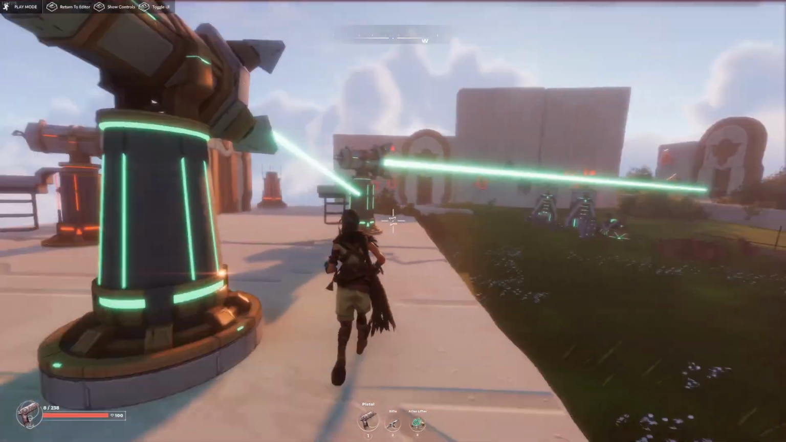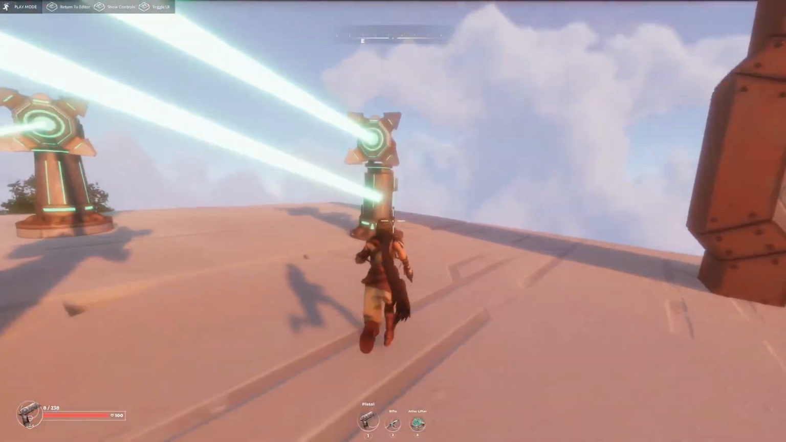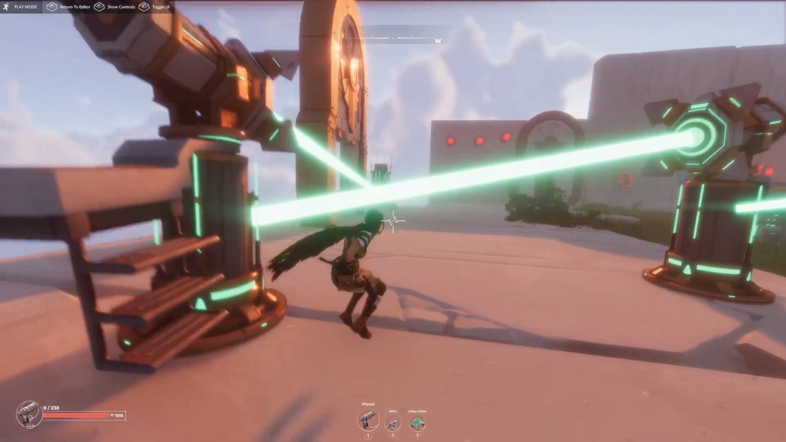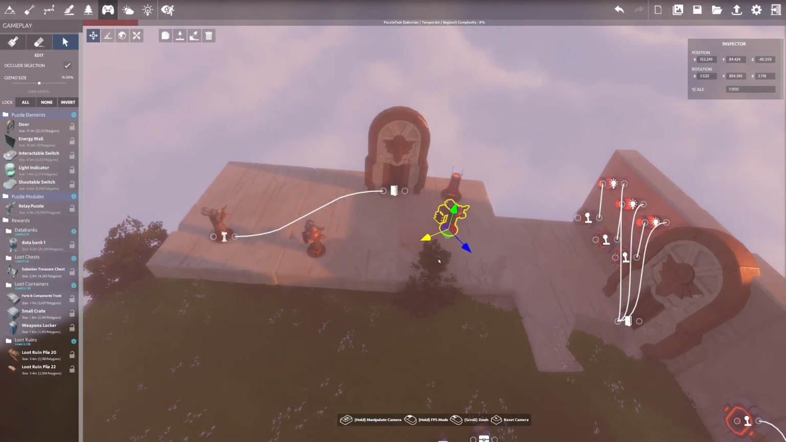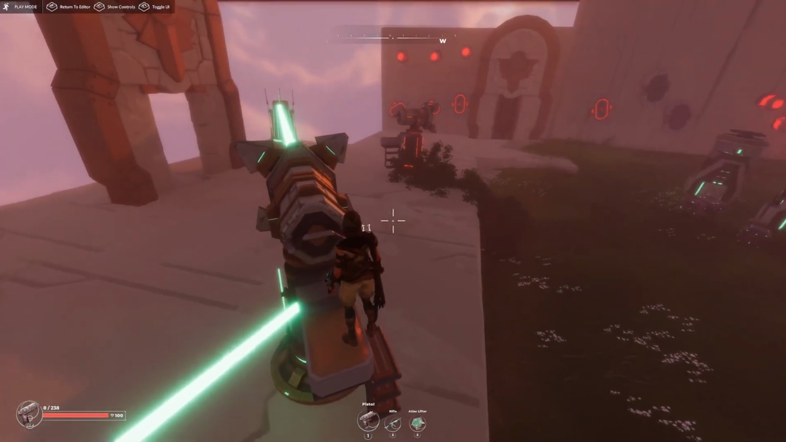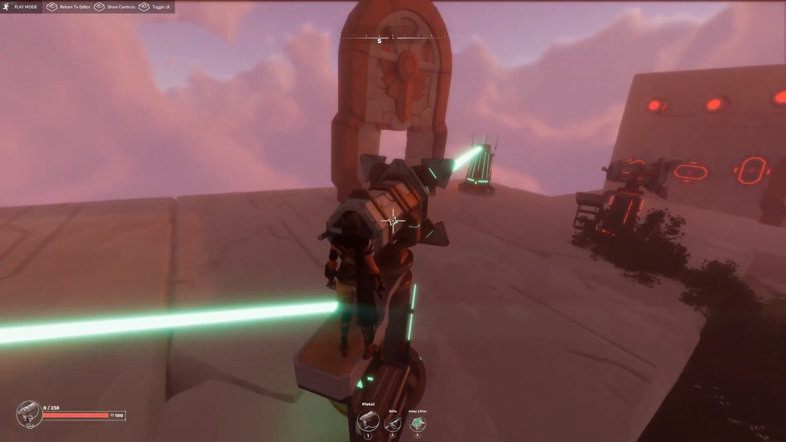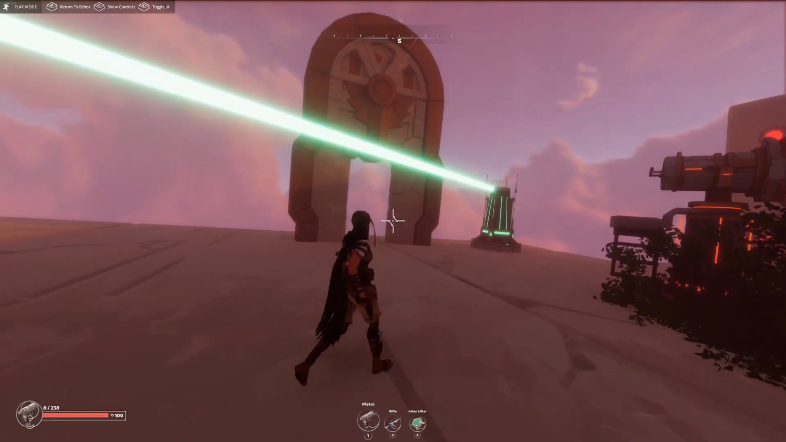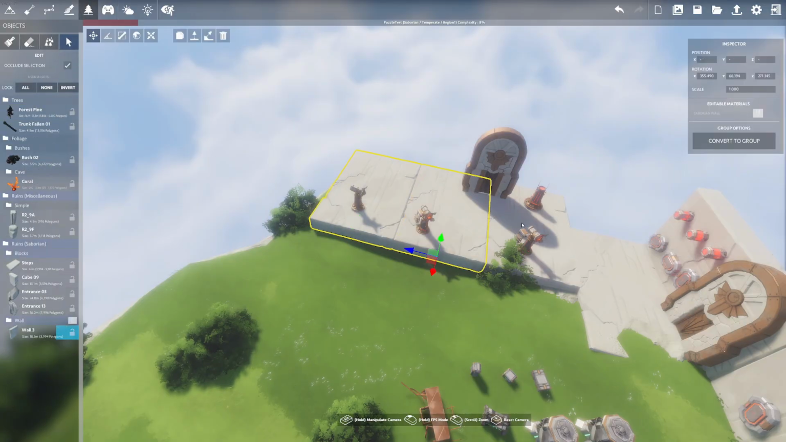Oh, the door shut. Turn. Wait, did that actually work? Let me move this so I could see the door. What? I guess as long as the laser reaches its target, you don't need to use all the components. That's so cool.